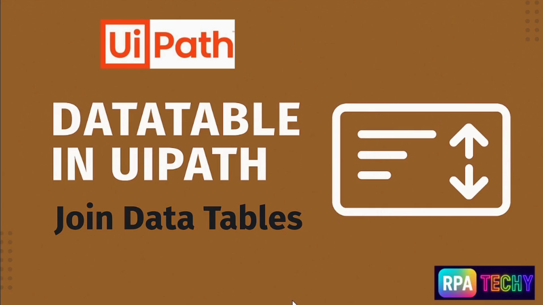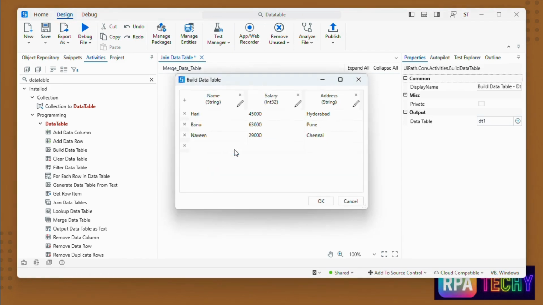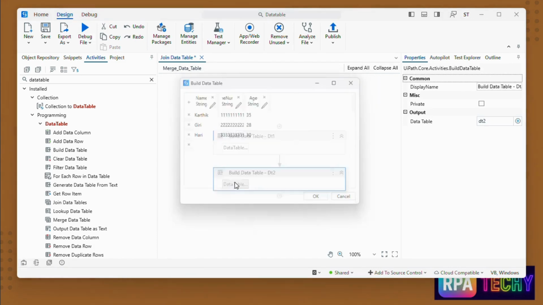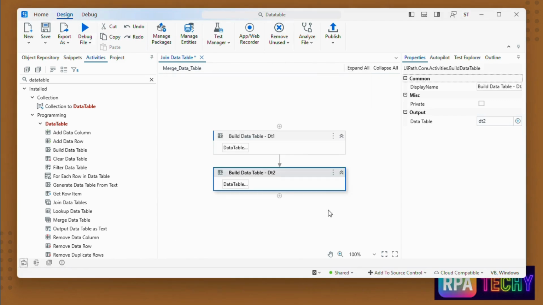So let's get started. If you want to combine two data tables based on the common columns, we can use the join data tables activity. I have created two data tables, DT1 containing name, salary and address, DT2 containing name, phone number and age. Let's see how we can join these two data tables using the join data tables activity.